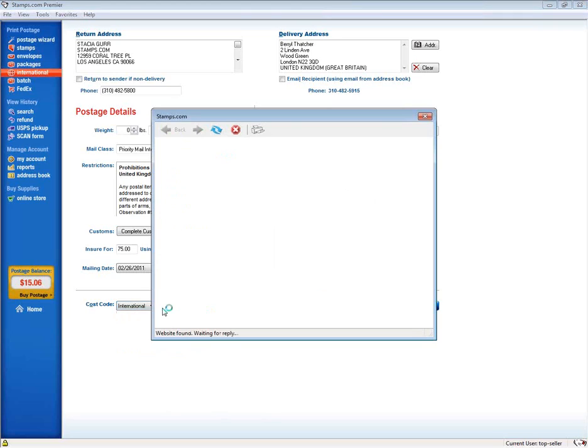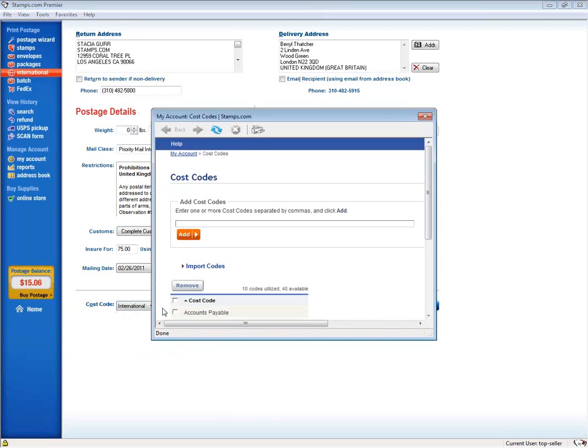To create your cost codes, just use the little button that looks like a list and a pencil, and you can create your cost codes from here. Each one can have up to 30 characters in length.